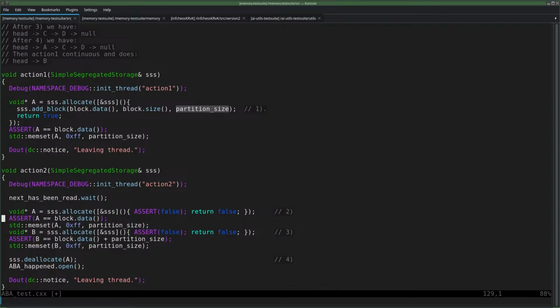Okay, so if you don't do anything else, then nothing will crash, because head now points to B and B is filled with all ones. But if you never use head anymore, then why would you? It won't crash.